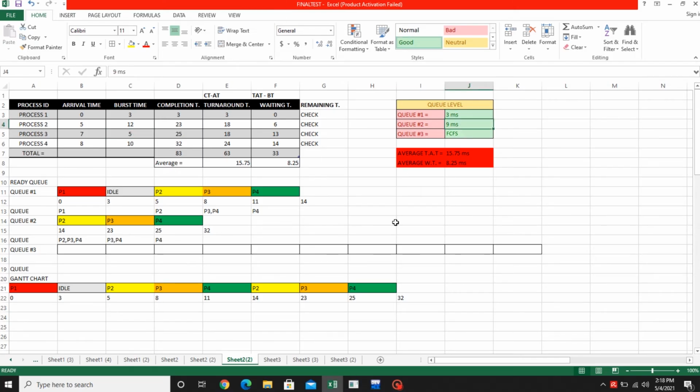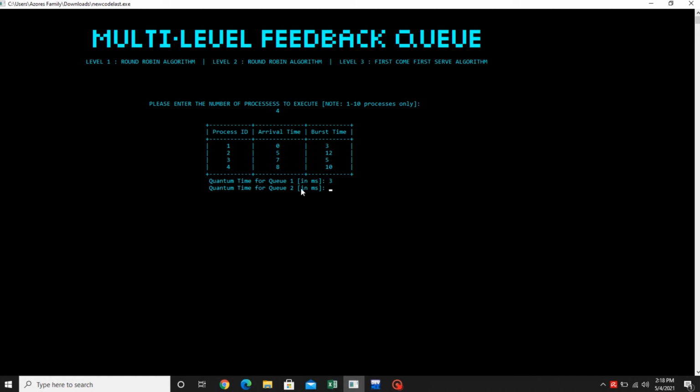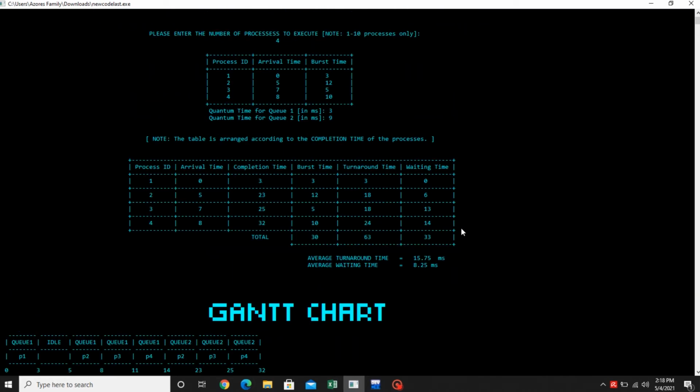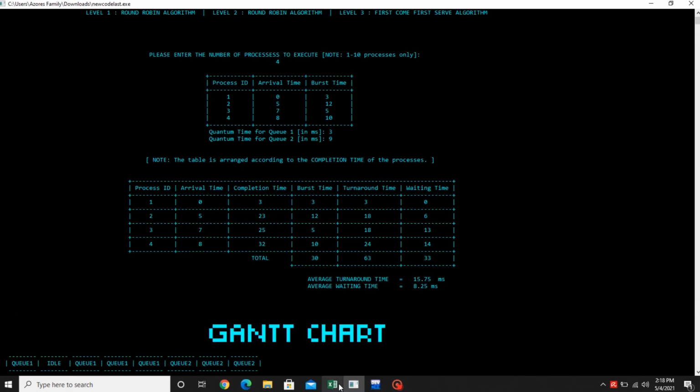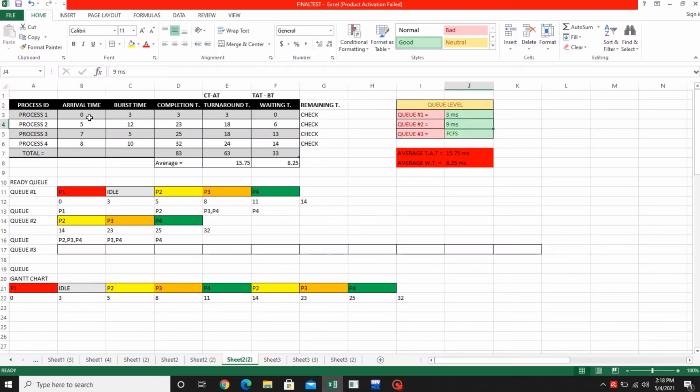Hinahanap naman ngayon yung milliseconds ng quantum time ng level 1, which is 3. Sa level 2 is 9. So, ito na yung complete table and chart. Check natin kung tama ba siya. Sa process 1, may completion time siyang 3, turnaround time 3, and waiting time is 0.